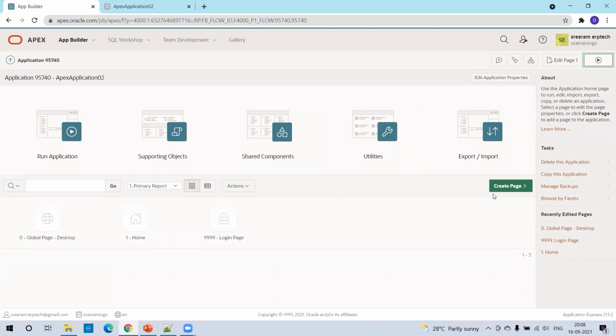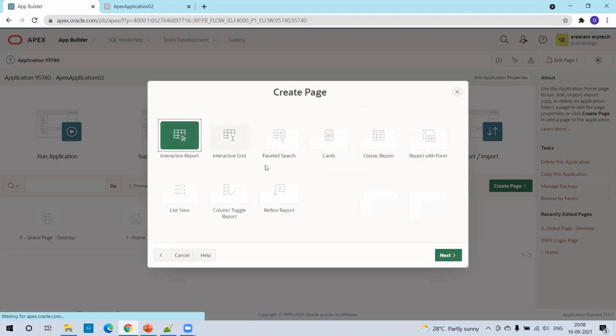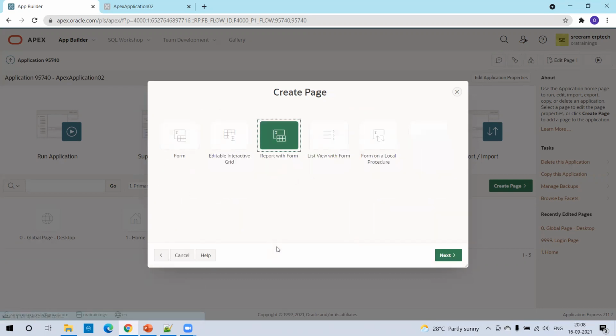Let us say you want to create a page. When you click on create page, it shows a diversified set of functions, the set of components which are available. As we discussed, in a page you have a page type. It can be either a component or a feature. In the component, the major things are report and form. If you click on report, it shows a different set of reports, and similarly, when you click on form, it shows the different set of forms which are available. Depending upon the requirement, we generally go with different component types.